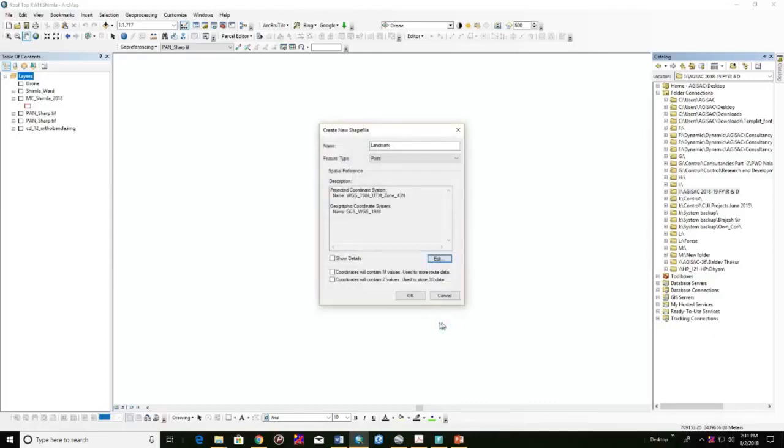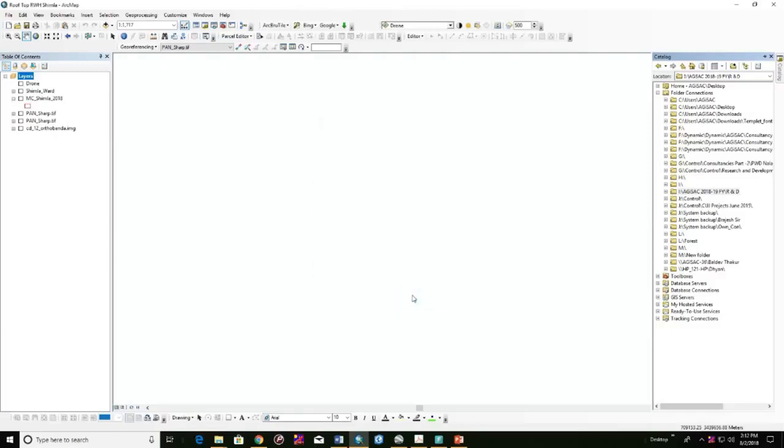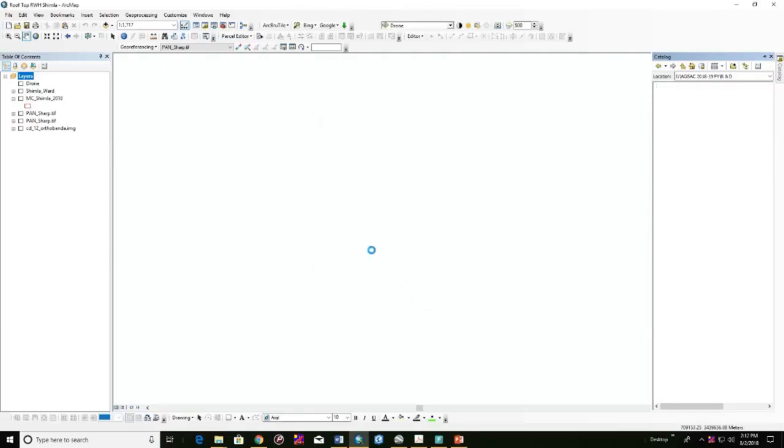You can also import the coordinate system from other vector layers. Then click OK. If the shapefile stores polylines representing routes, then you can check this box: coordinates will contain M values. If the shapefile will store 3-dimensional features, then check coordinates will contain Z values. Currently we don't have that, so click OK. This new shapefile will appear in the folder and also in the table of contents.